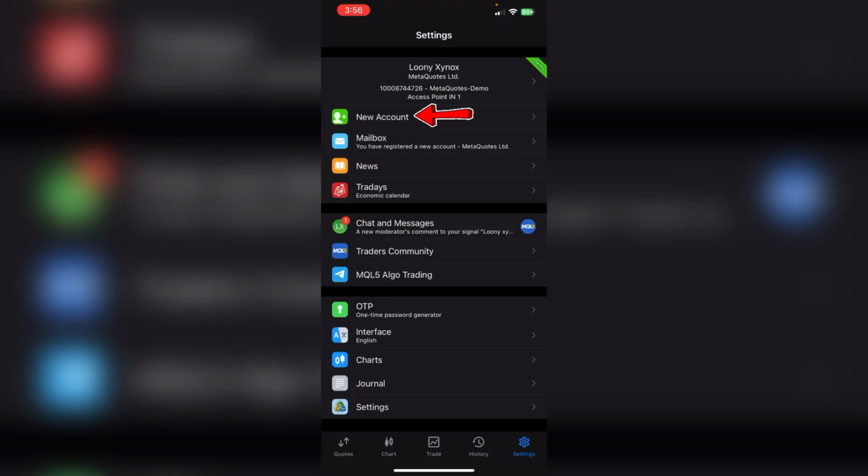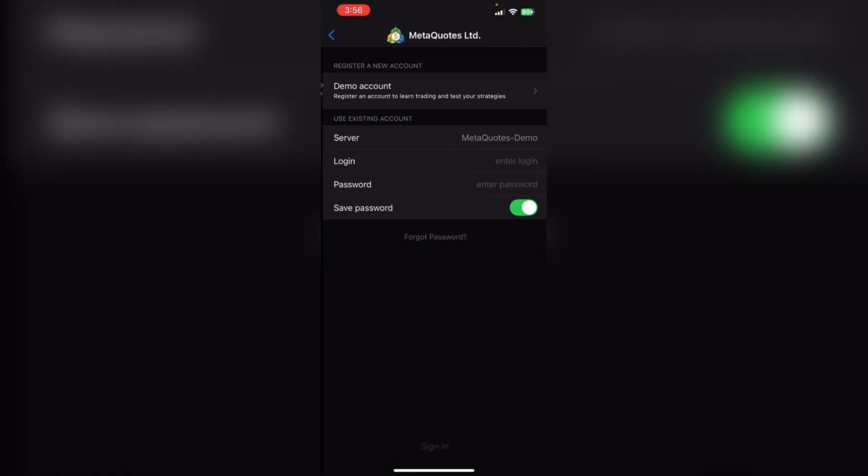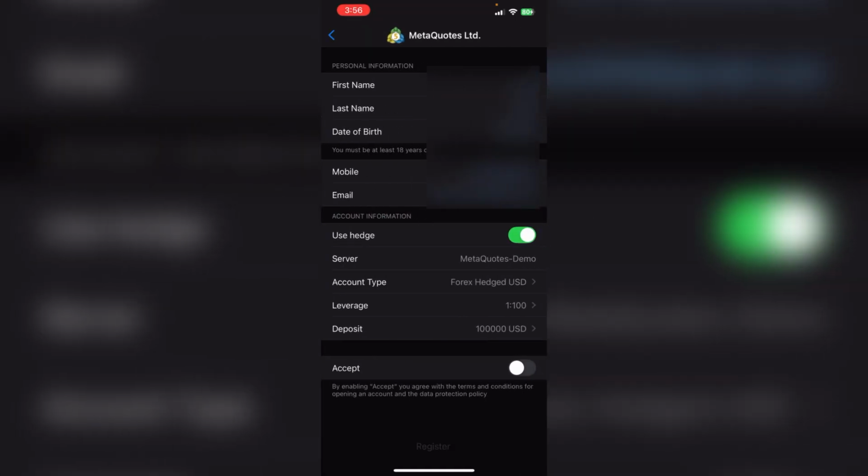So just tap on that new account, and you can see there is a MetaQuotes Limited option in here. So just tap on that option. Finally, tap on demo account, and from here you can register your account successfully.